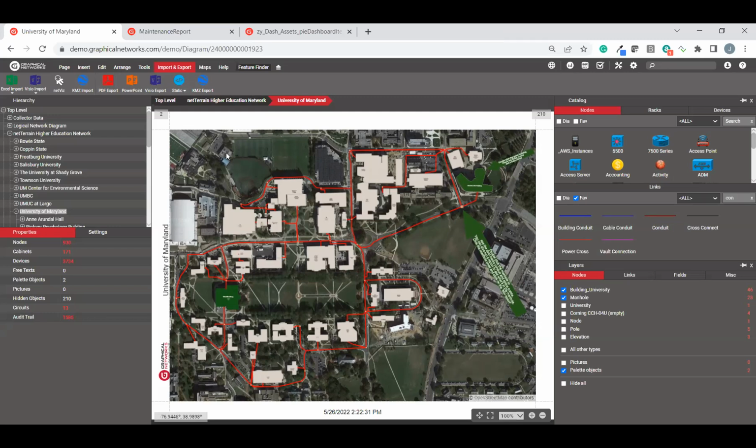And technically you can do KMZ imports. So if you're doing something in Google Earth and want to bring it over as a reference, you could do that too, depending on what you're trying to do. It may not be the right fit. You have to talk to us or just try it out and see. All right, that's what I had.